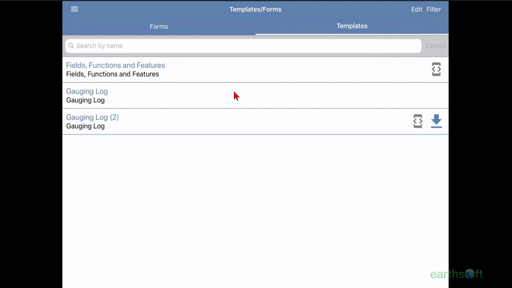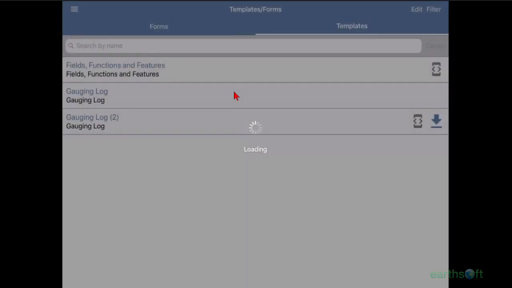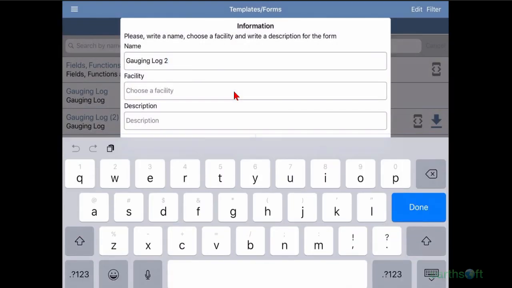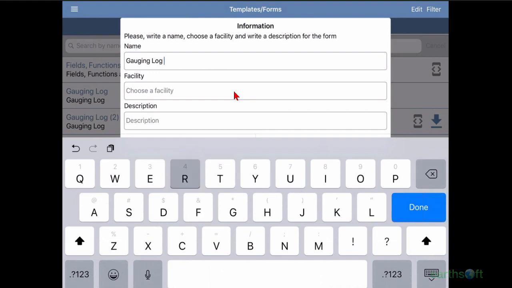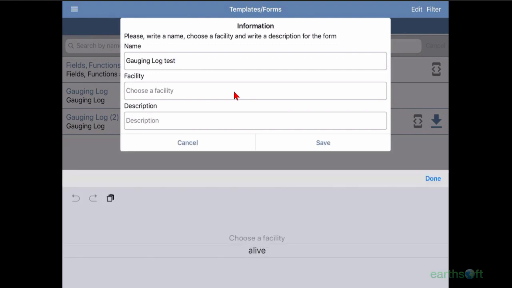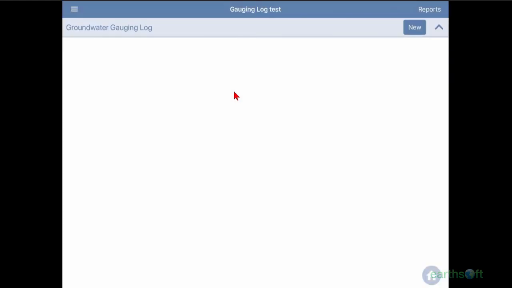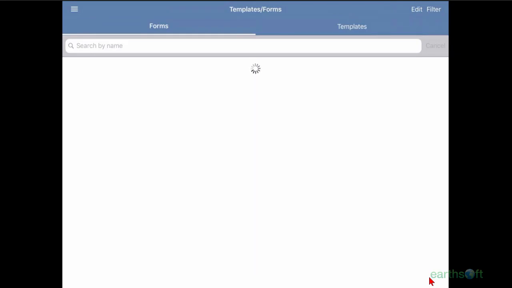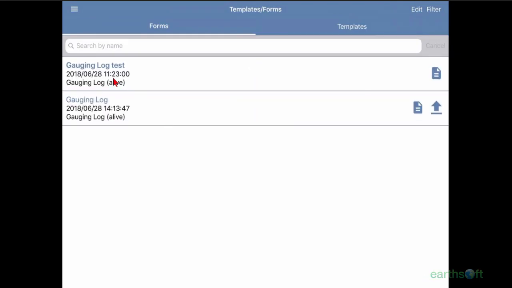So to show you, I'll make a secondary gauging log. We'll call this gauging log test. And I will choose the facility I want to send that form to and click Save. This has now just created a secondary gauging log. Even if I don't enter information, if I click on the Home tab, I should be able to see it in the Forms tab. And there's the gauging log test.